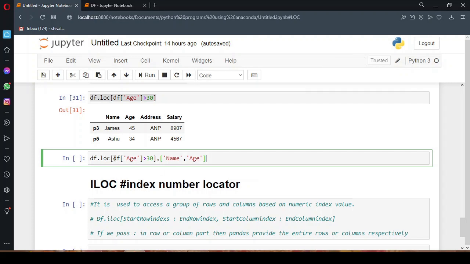When you are giving condition in LOC, you have to take the data frame object and whatever column, and then whatever condition you want to provide, you can use any arithmetic operator and provide the condition greater than, less than, and separating with the comma. And here I am providing the second part, that is for the column. Okay, I am saying I want to see only name and age, and closing it now.